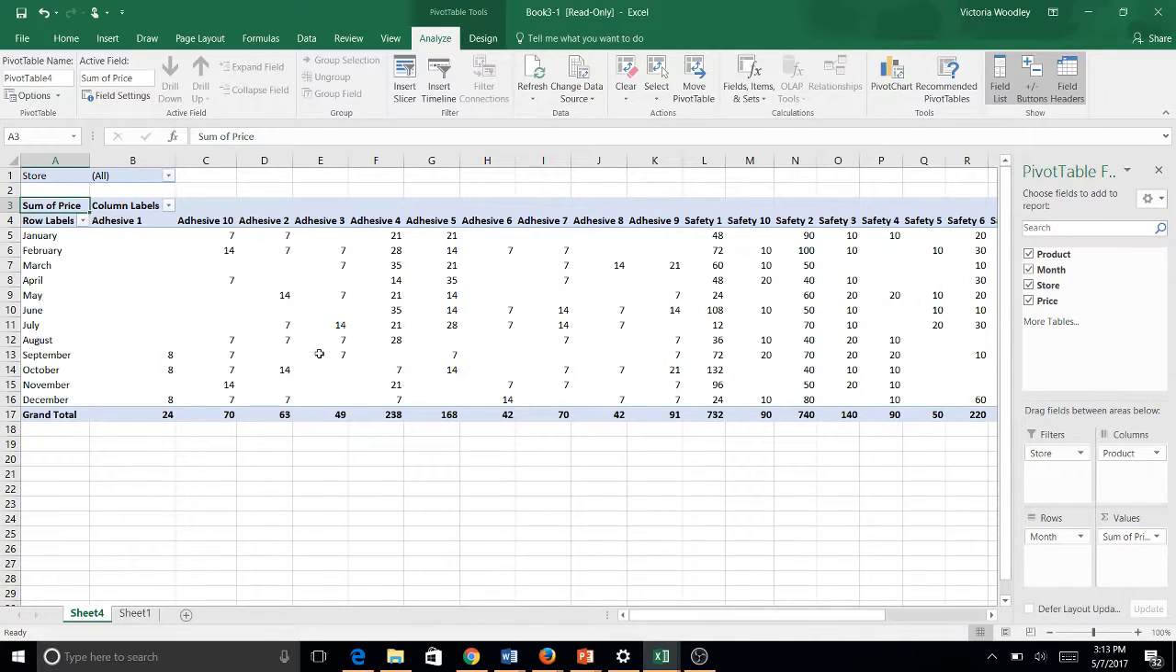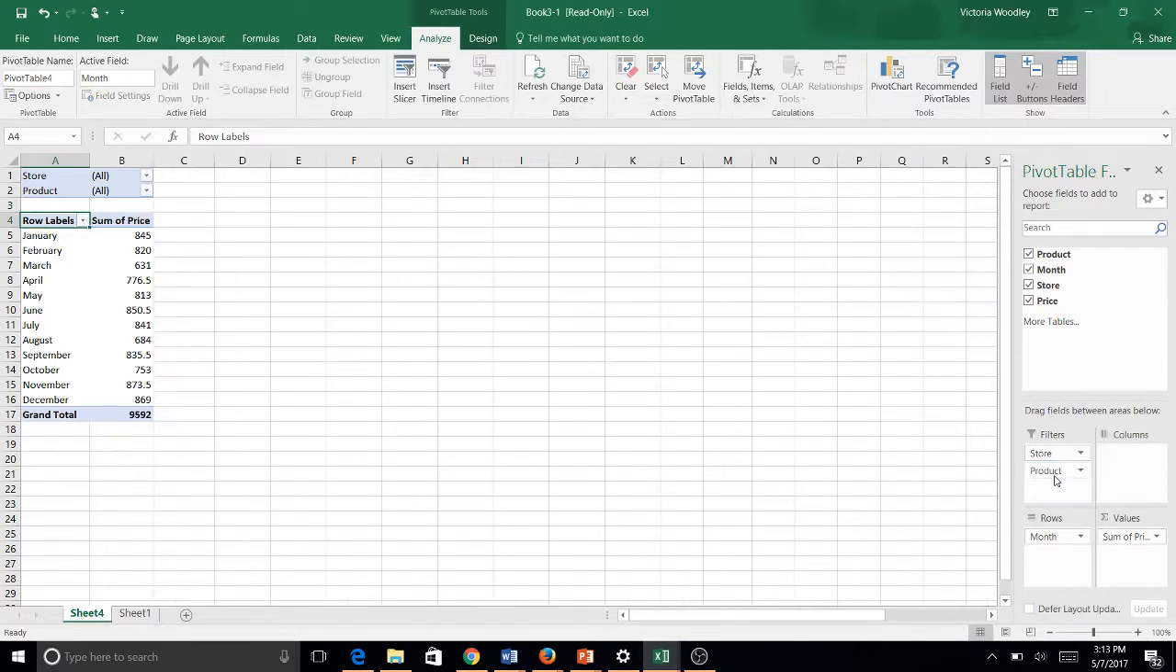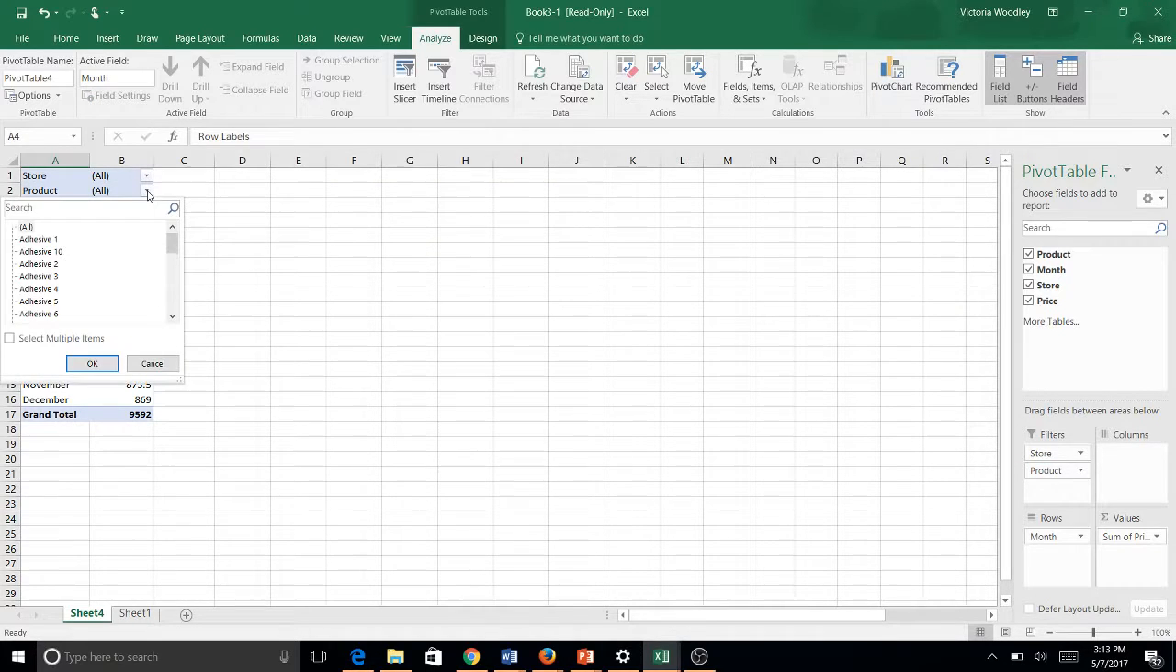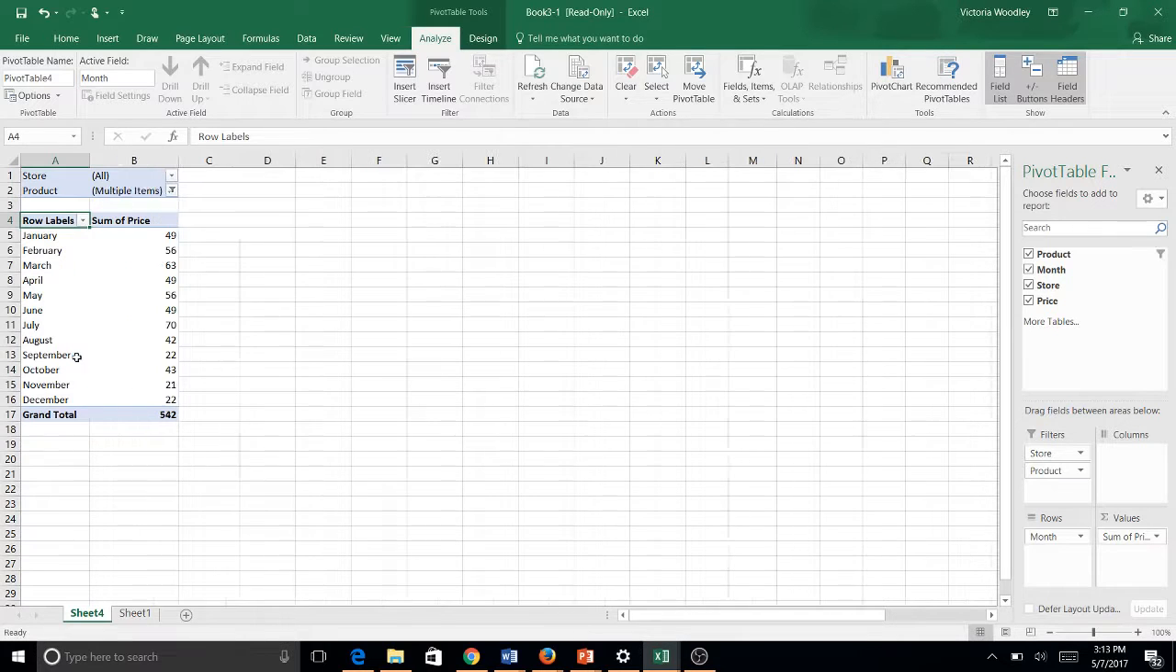So here we are. Just scroll down and see, you can create. Say if we take this product and put it in the filter, and say I want to look at adhesive 1, 2, 3, 4, and 5, and that's all I want to look at here. So that's all it's showing me here: the number of those adhesives 1 through 5 sold during these months.